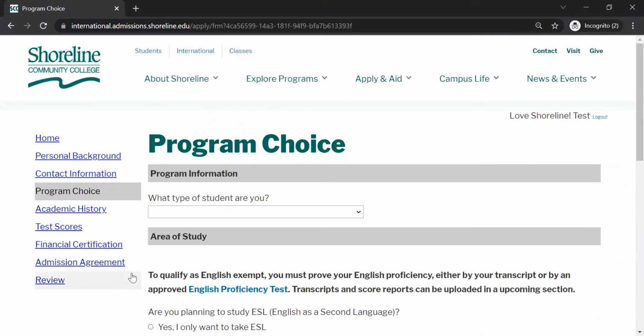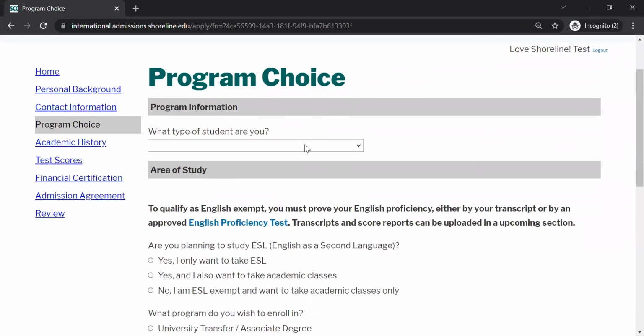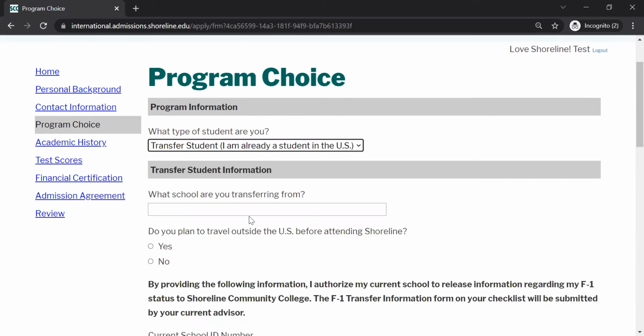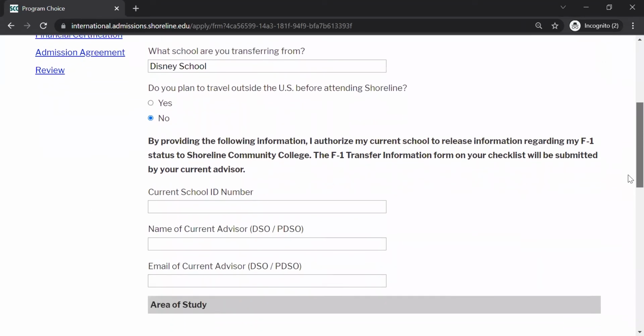And now this question is very important. We're here in program choice. What type of student are you? So you can be a new student from overseas or a transfer student. If you say that you're a transfer student, it will ask what school you're transferring from. So we'll say, how about the Disney school? And do you plan to travel outside of the US before attending Shoreline? If you say no, we'll know what paperwork you need so we can send it to you automatically.